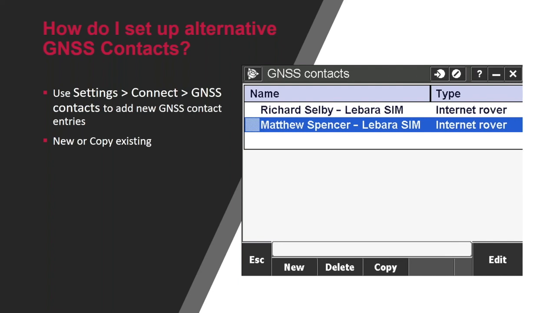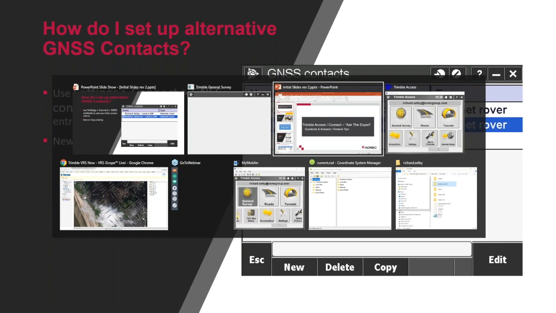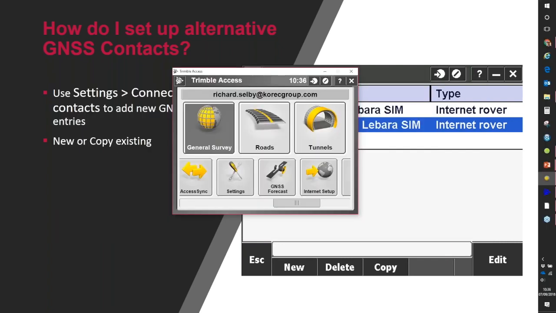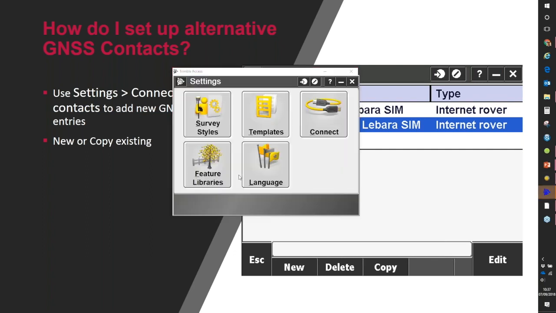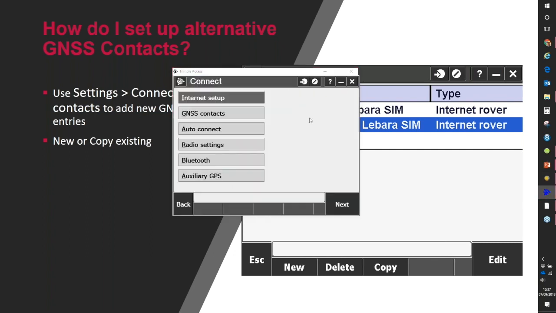So to edit a GNSS contact record in Access, you need to go to your Settings button, the Connect menu, and then select GNSS contacts. And from there, you can review your existing contacts or create new entries. So let's have a look at an existing GNSS contact that I've got running in Access on my PC. So here I've got Access 2017.2. As per the slide, we're going to go to Settings, the Connect menu, and here, second item down, we've got GNSS contacts.